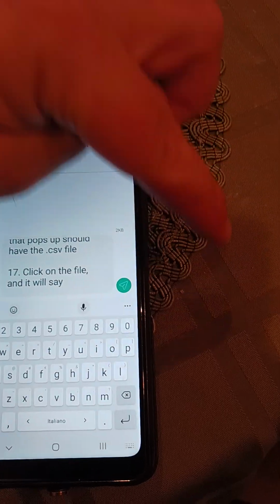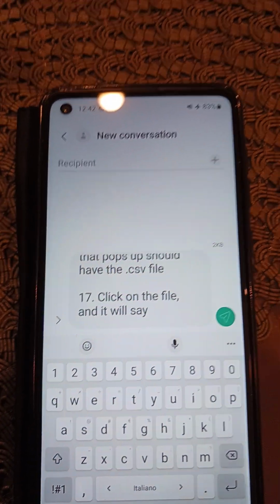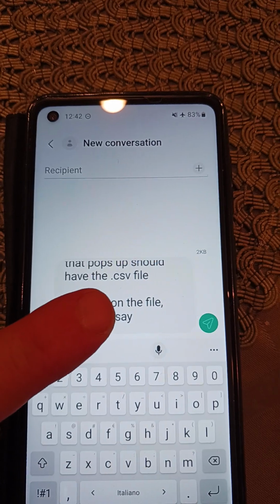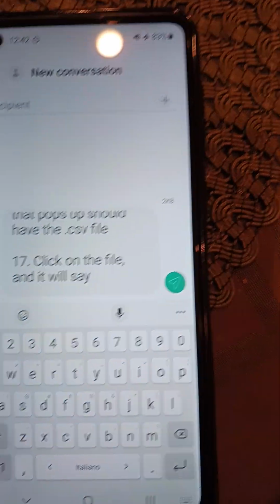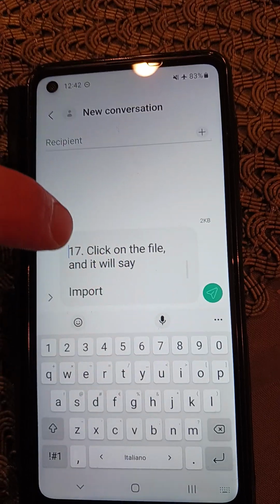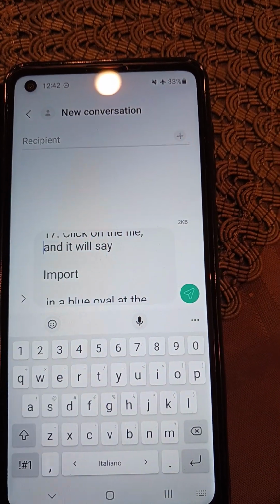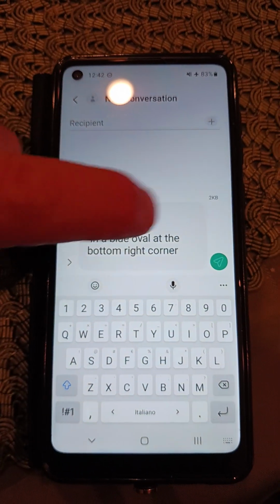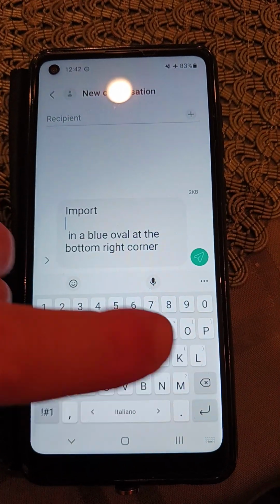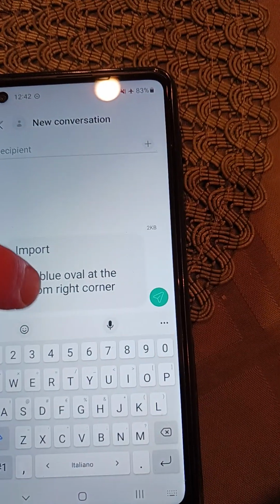But hopefully if you wrote it down on your notepad, you'll remember what the file was. As long as it says .csv, that's very, very crucial, you're good. So click on the file, right? Step number 17 was actually 18. But anyways, click on the file and it'll say import, on the bottom right-hand side, in a blue oval. You want to make sure you click on that.